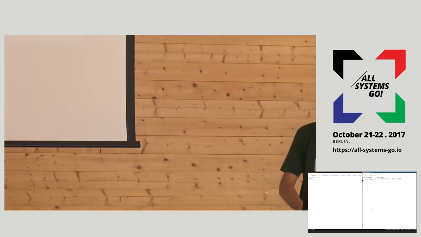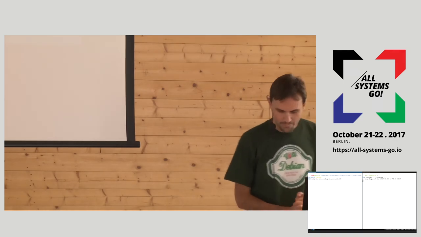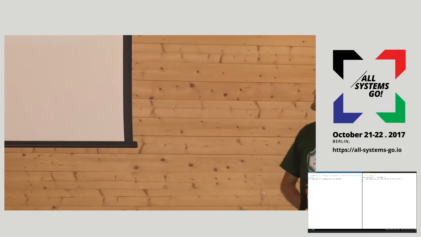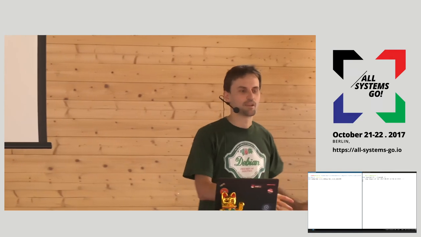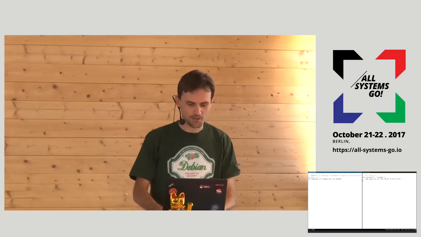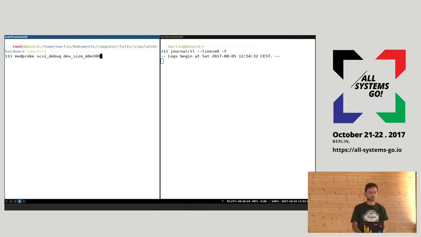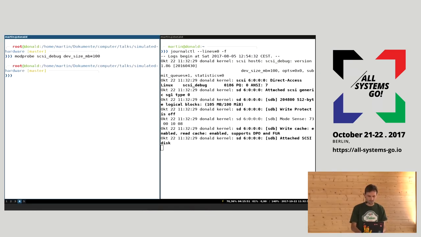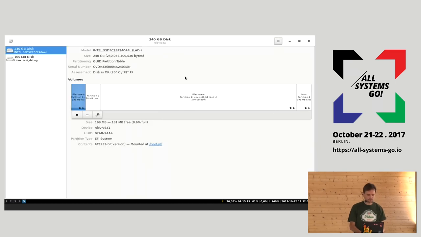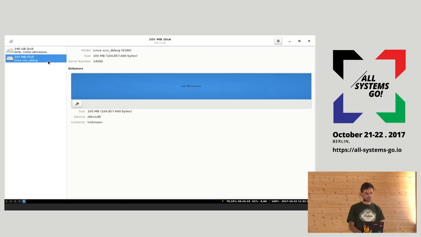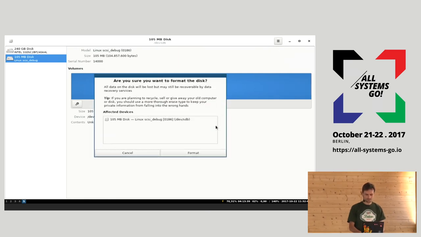So a much more powerful tool is the kernel module called scsi_debug. This is an actual in-kernel SCSI driver, which is backed by a RAM disk. So we can just load that module, for example, with a size of 100 megabytes. The default is 8 megabytes, so it might be a little small. And then we see in the kernel that it detected something like an sdb, which is already quite familiar. And in GNOME Disks, we can see it appears here as a normal disk. We can even put a partition table on it.